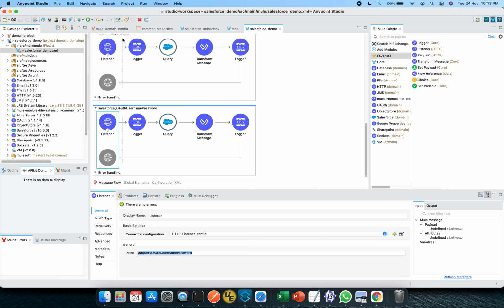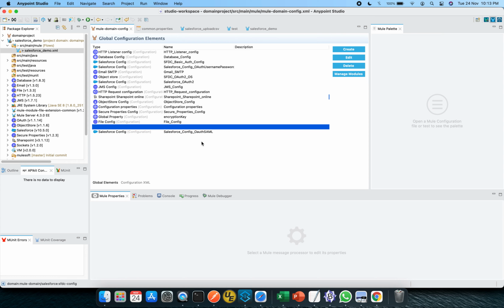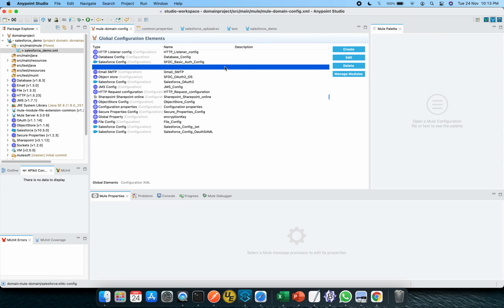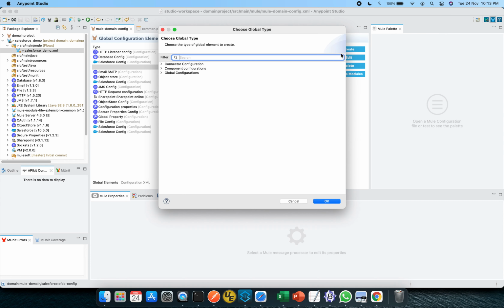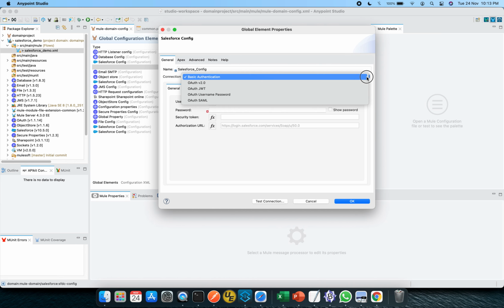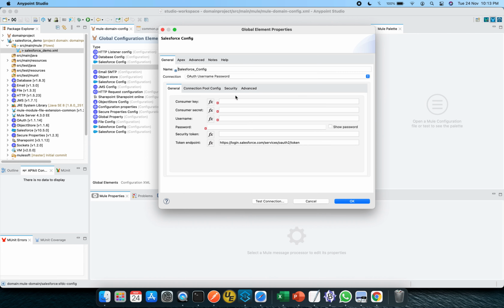To start with, I will refer back to my domain project, and I have created a new Salesforce connection. You can just click over here and click OK. Instead of basic auth, use OAuth username password. What you will require is the key, secret, username, password, security token, and the token endpoint is as it is. Username, password, and security token we have already covered in the basic authorization section of the Salesforce config.